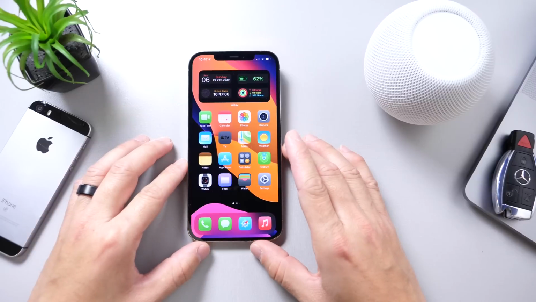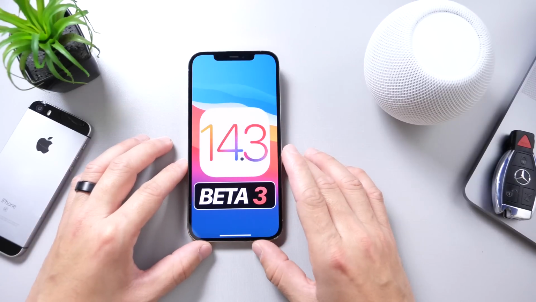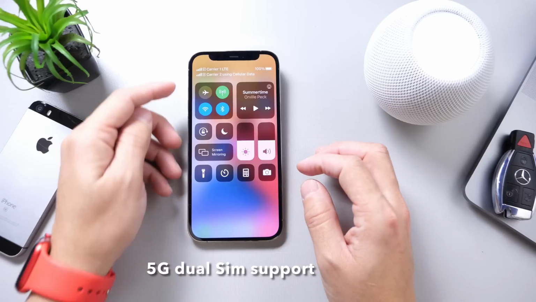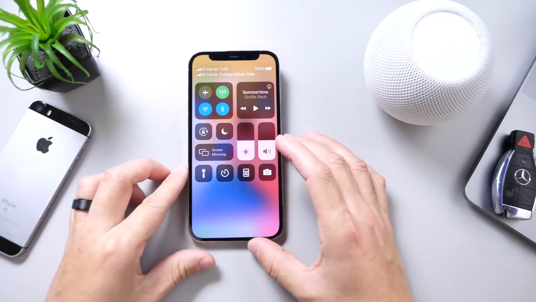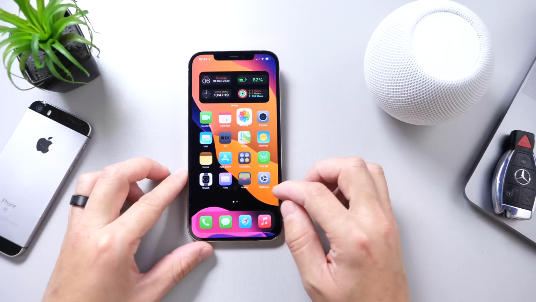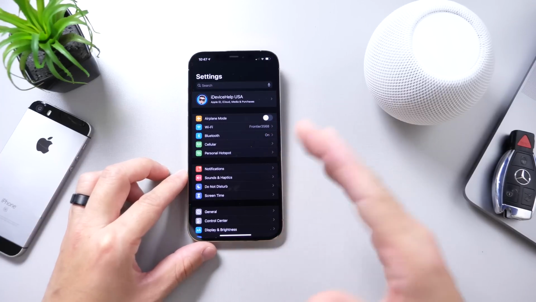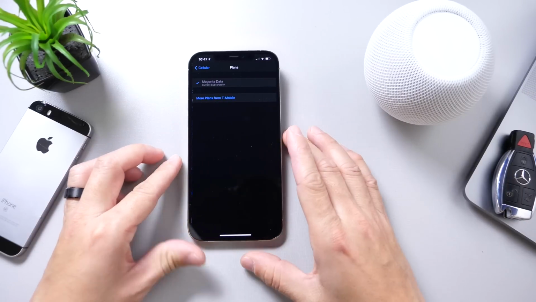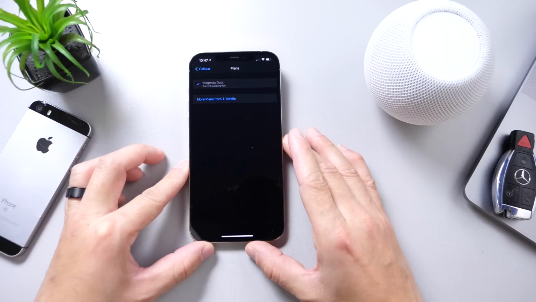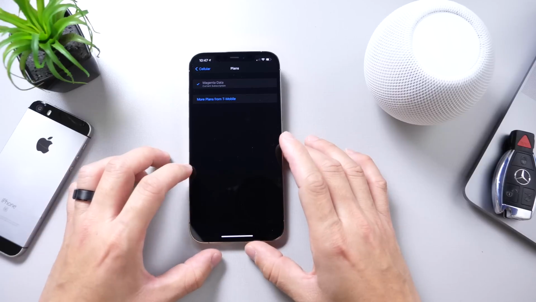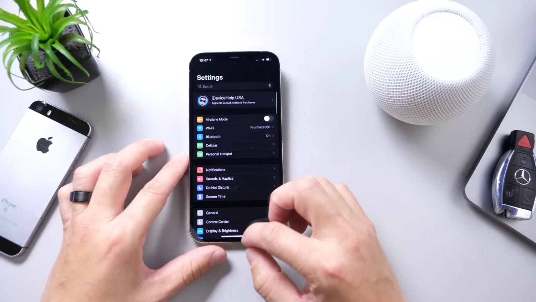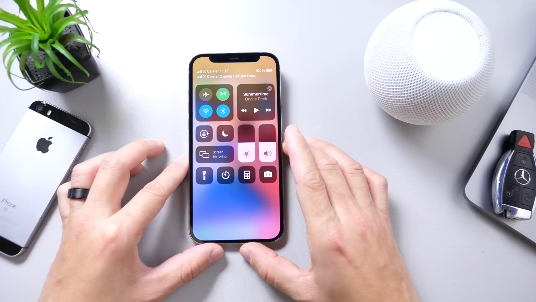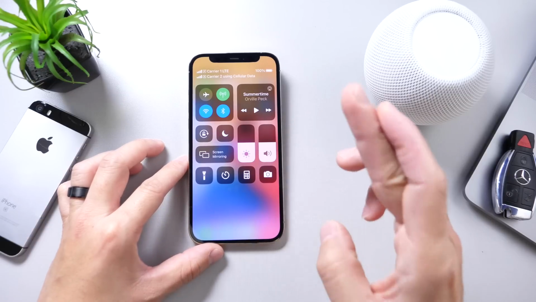Now, the first thing I want to talk about is expected new features that could be coming to iPhone 12. Apple is hoping to bring 5G support for dual SIM on iPhone 12. As it stands right now, the iPhone 12 is capable of running 5G on the main line and LTE and 4G on the secondary line. So hopefully Apple does bring 5G support to dual SIM on iPhone 12 here in the near future. Hopefully we'll see this with the official final release of iOS 14.3. We're not sure when Apple will do that, but it is something that Apple is working on, so fingers crossed for that one.